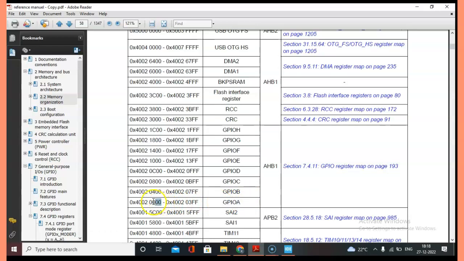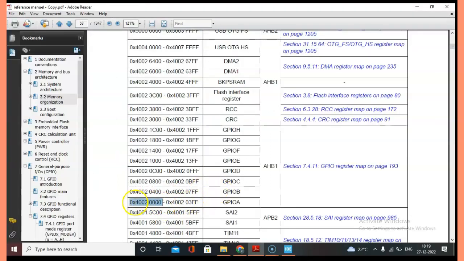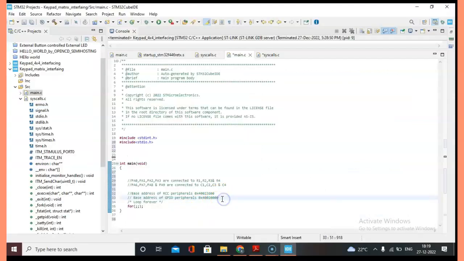The base address of GPIOA is this one, and we also need the RCC unit to enable the peripherals, so we have to note down this address also. In this video we are going to use two peripherals, RCC and GPIOA. So we have to note down these two base addresses. Let's note down the RCC base address first. Base address of RCC peripheral: 0x40023800. And now the base address of GPIOA peripheral: 0x40020000. Here you can see 0x40020000.